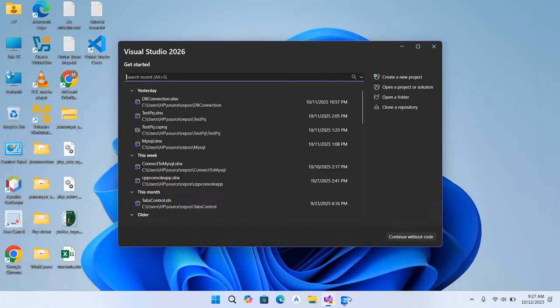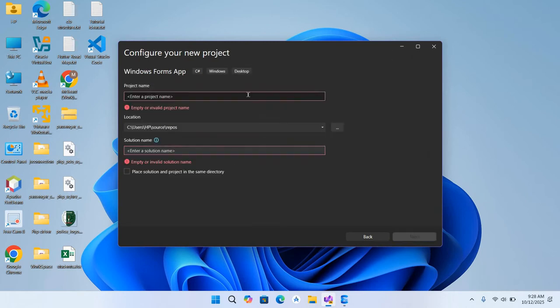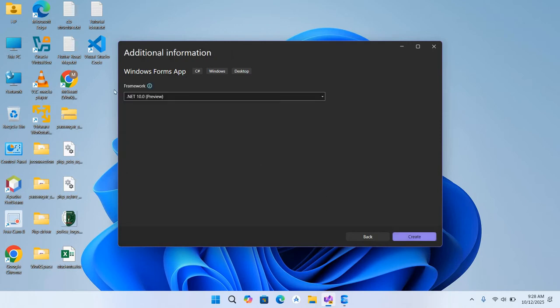So I'll minimize this, come here and create a new project. As you can see here, we have .NET Framework Windows Forms app, and Windows Forms app. We will select this one because it is the latest one. This .NET Framework is the old version. So I'll click next, and here I will give the project name as SQL Server DBCon. Now I'll click next. As you can see here, .NET 10, and click create to create the project.